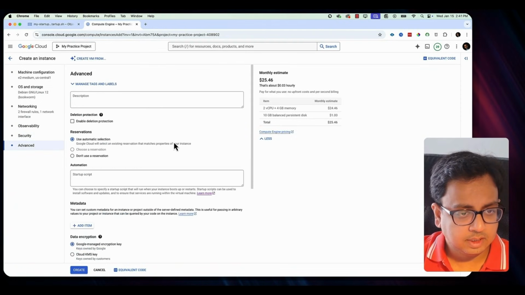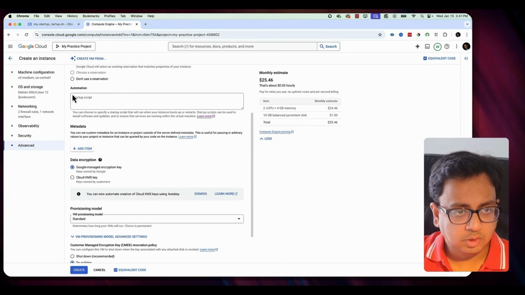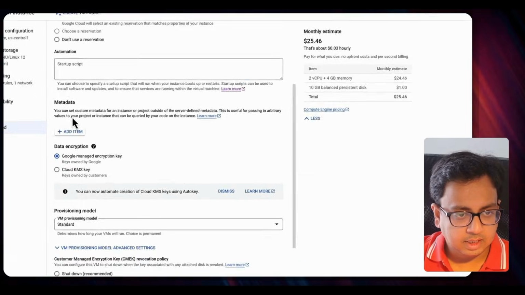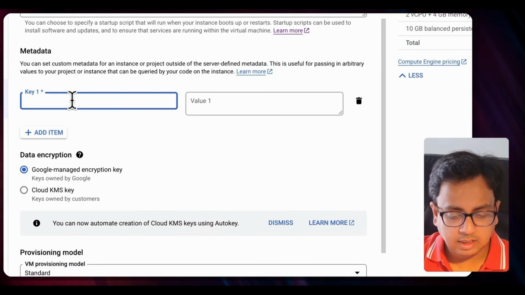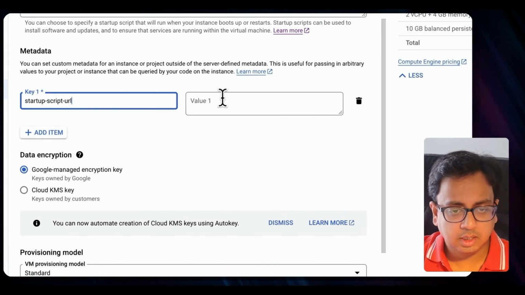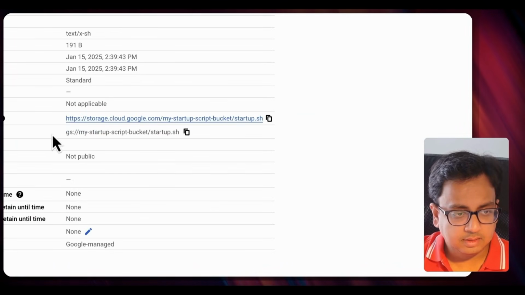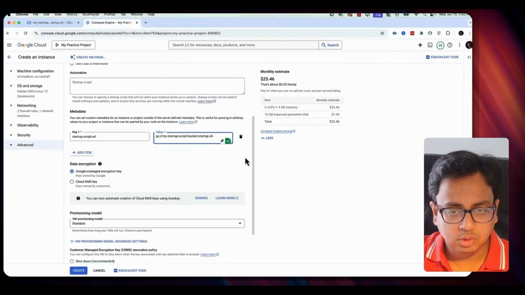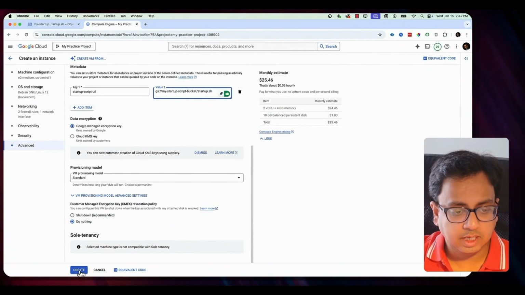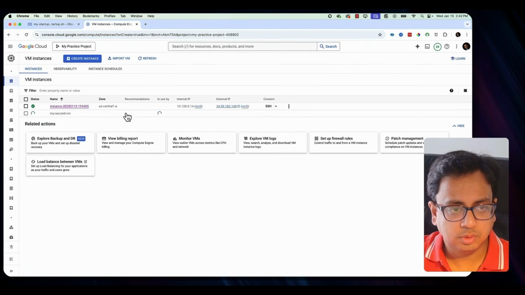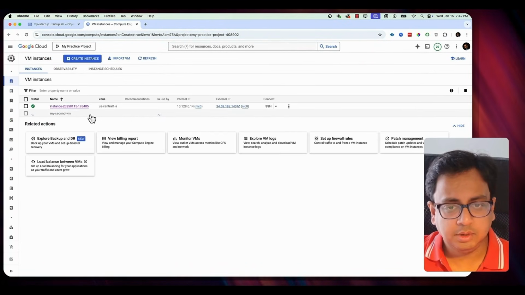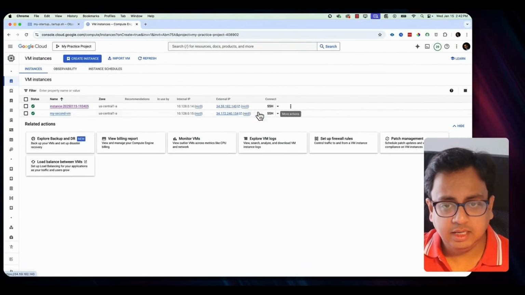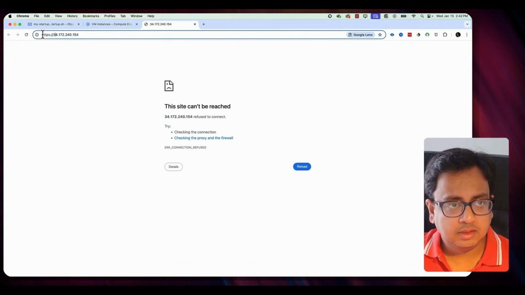And then in the advanced section, all I need to do is that I don't need to write any startup script here. Rather, under this metadata, I'll click on add items, and under key, I'll put startup-script-url. Under value, I'll select this gs URL, copy that, and put it here. And that's all I need to do. Then I'll click on create. And all it is doing is creating my second virtual machine. Again, it will take some time, so I'll come back once the virtual machine is ready. Okay, seems like my second virtual machine is ready. So let's open that. Let's change to HTTP.